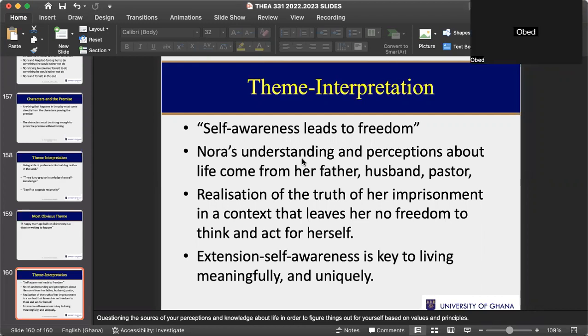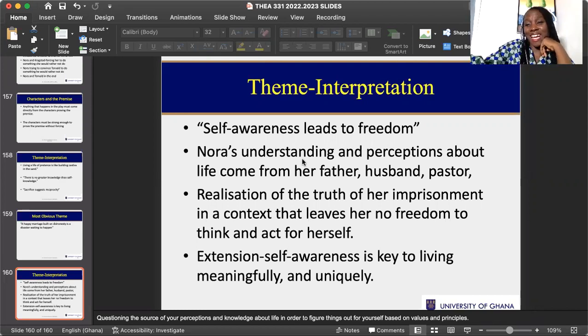Madam, I learned that ignorance of the law is of no excuse. Okay. Ignorance of the law is no excuse. So yes, Nora doesn't know much about the law, and she has her own understanding, but it still doesn't prevent the law from taking its course.